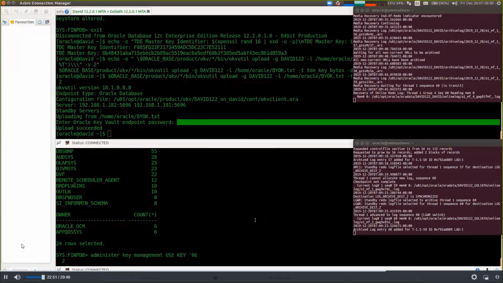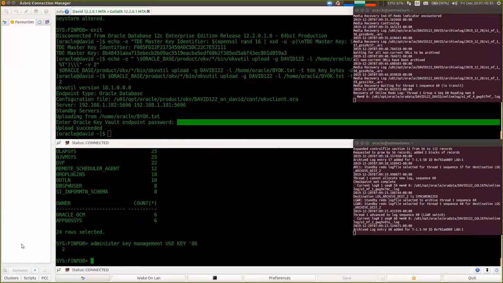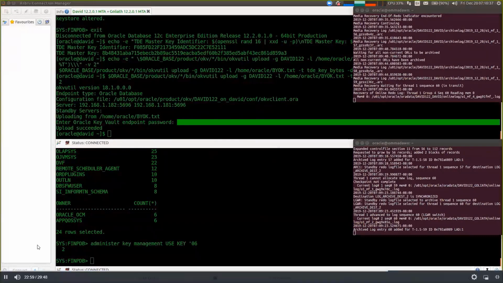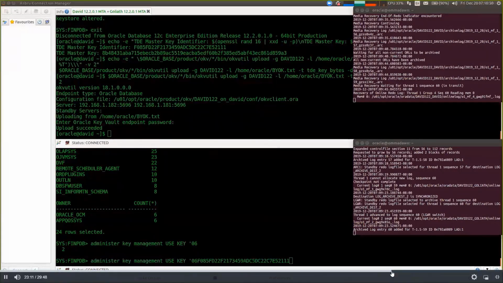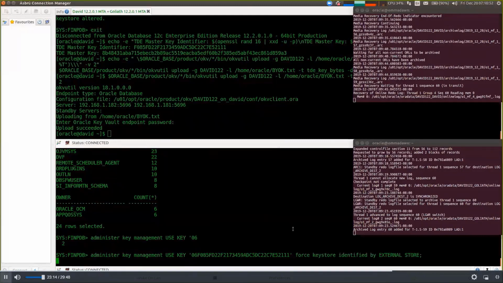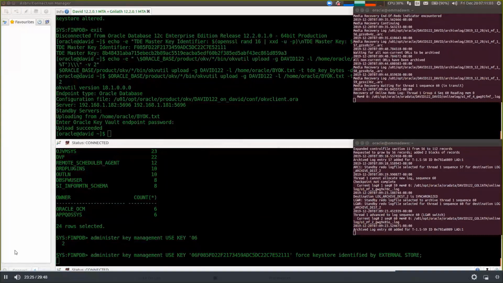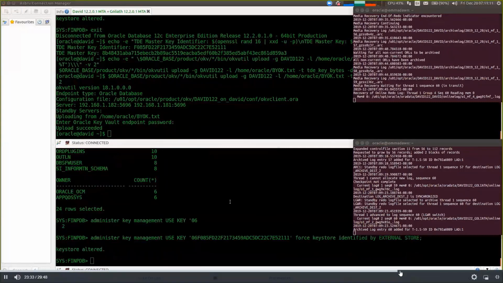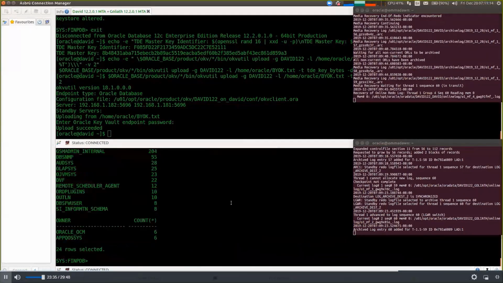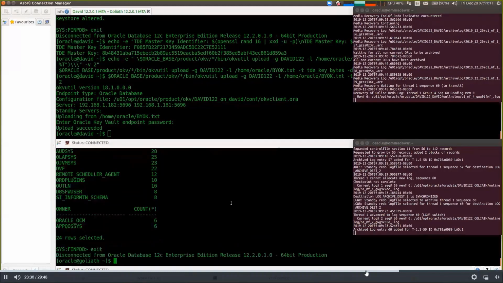And I mistyped. Okay, so let's try this again. And as you can see, the key ID is prepended with 06. 06 tells the database that this key comes from OKV. 01 is a key that comes from a wallet. 06 is a key that comes from OKV. So now we tell the database to use that key that the key administrator generated on some other random computer, and we can still select from our encrypted tablespace.